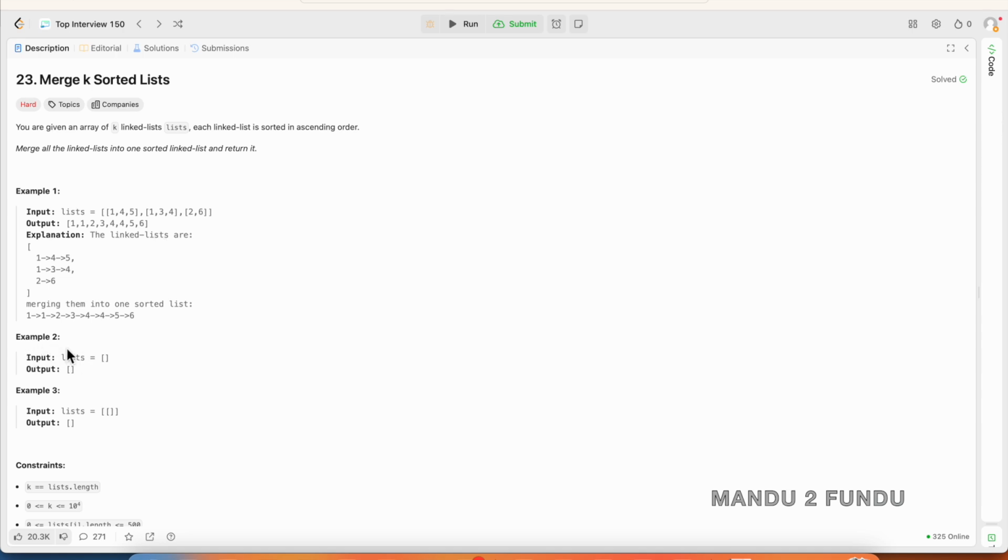In the case of example 2, we have an empty array. For that, the output will be an empty linked list. And in the case of example 3, we have one entry in the array, but that is an empty list. In this case also, the output is an empty list.